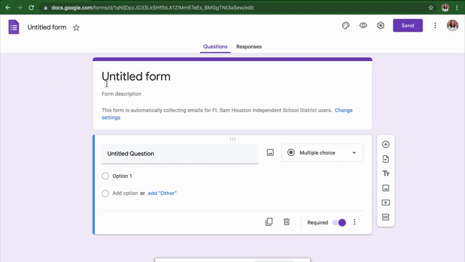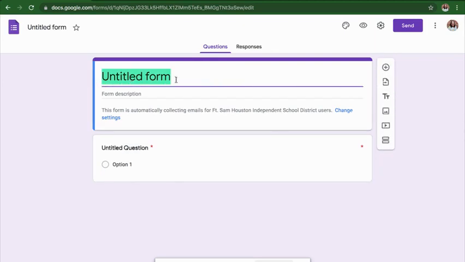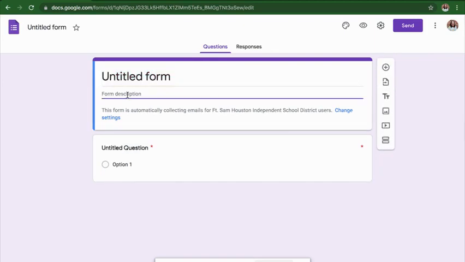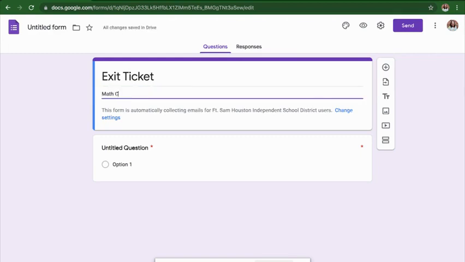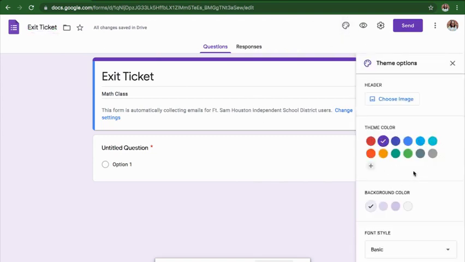So, for your forms, you can change the title of your form here. You can also add a description to your form. So, if you're doing an exit ticket for the day, exit ticket, and then maybe this is for math class. There. And then the title changed up here so you know it's there. You can also change the color of the form if you really want to get fancy. I really like teal color.